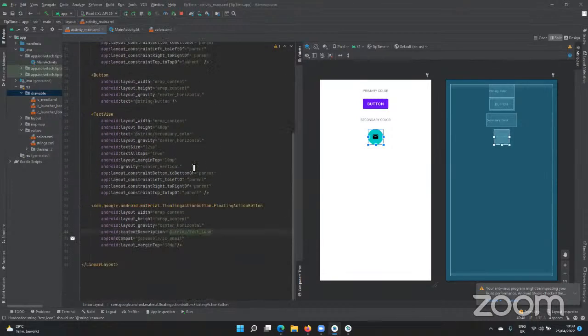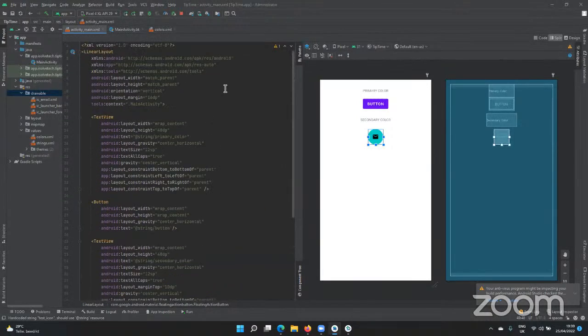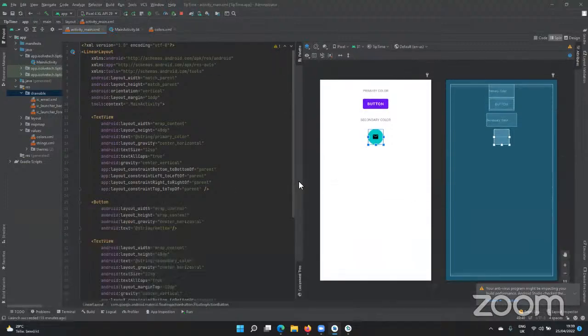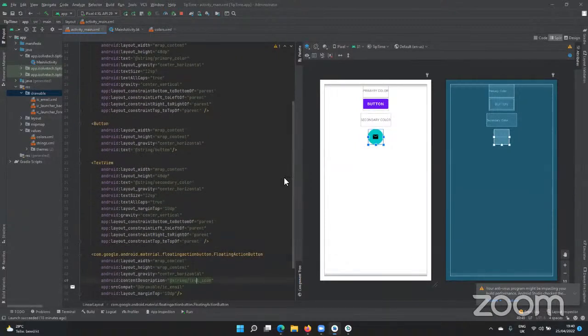Okay, so do we have a warning? Do we have any other warning? None that I can see. Okay, there's no warning, so I think we're good to go. So I'm going to run this, and then let's see what we have when we run this.